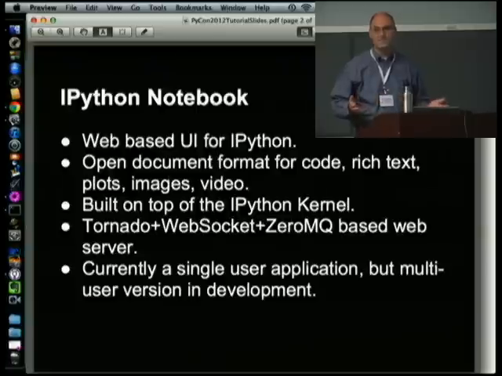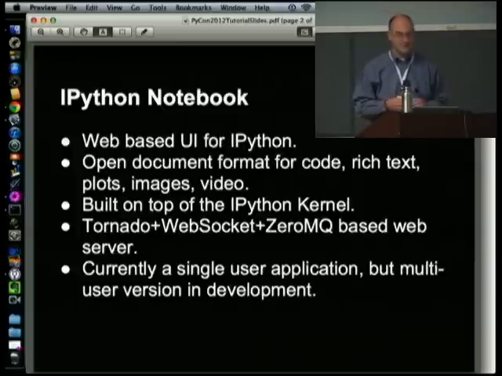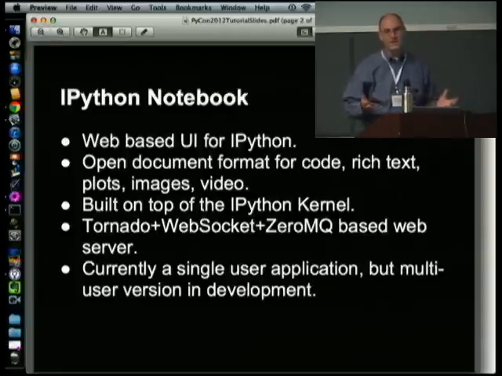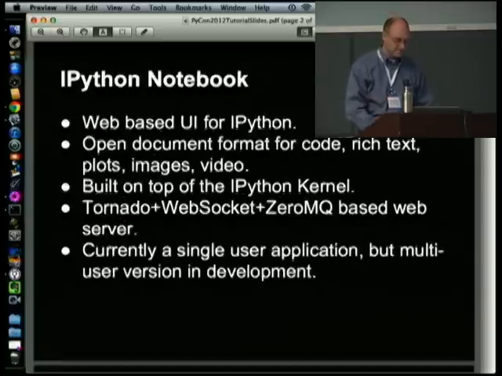This is built on top of the same IPython kernel that the Qt console is based on. It is a web server that we've written based on Tornado, WebSocket, and ZeroMQ, and it's currently really a single-user application, but we are working on more and more multi-user features for the notebook.